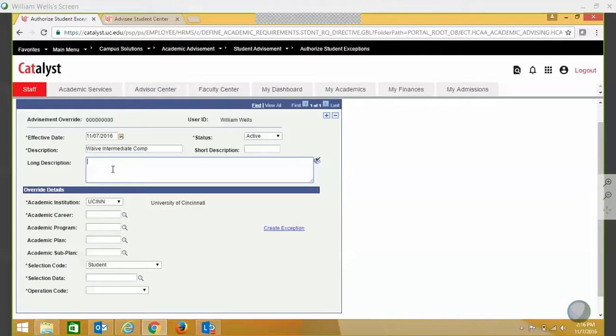In this case, the requirement waiver is always going to display the long description on the web just as you've typed it, and it's not going to be suppressed in any way. The student doesn't need to click on anything in order to reference that. So, it's a good opportunity for you to communicate important things about the exception or things that'll be helpful for people who read the audit to understand why the exception was made.